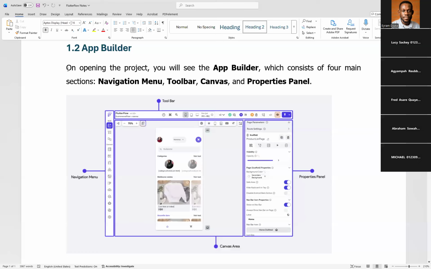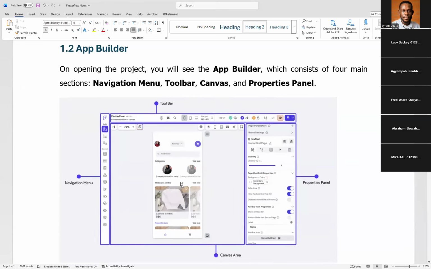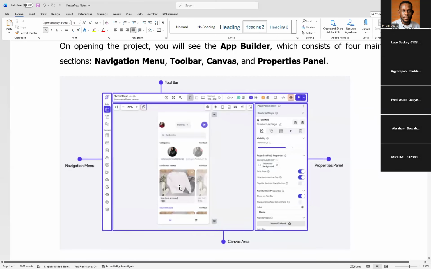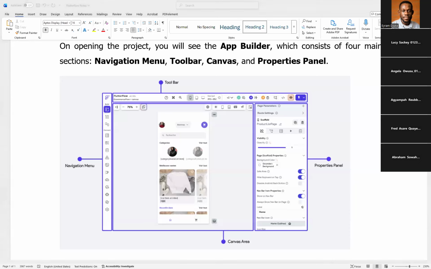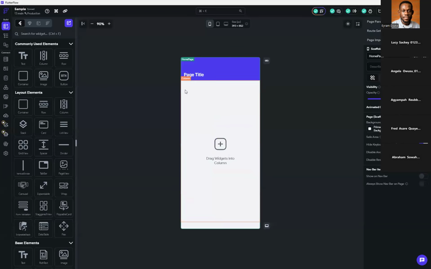So when you open or create your project, you'll see the app builder, which consists of four main sections. We have the navigation section. I hope you can see the image clearly. All right. So we have the navigation menu, that's on the left-hand side. So these are the various navigation menus.